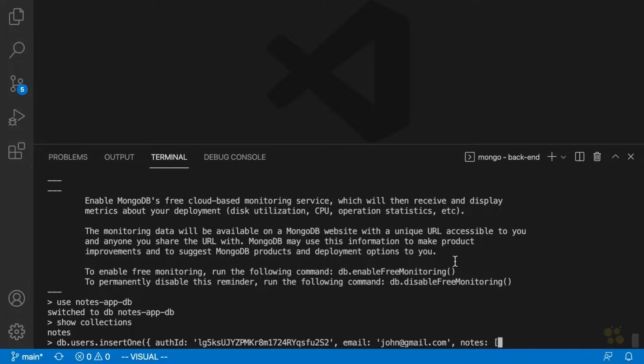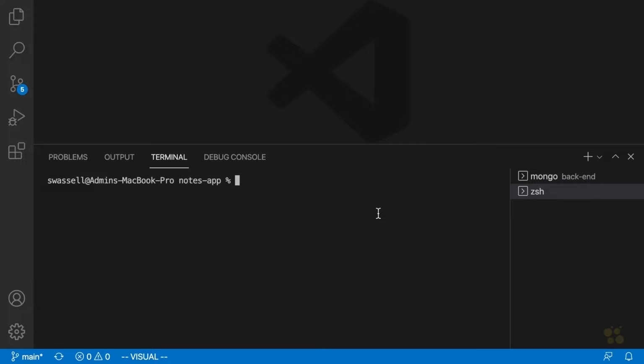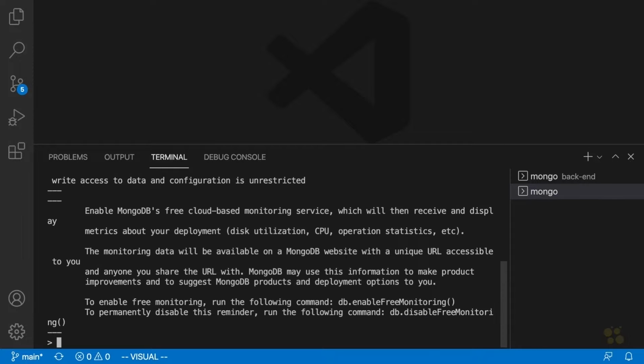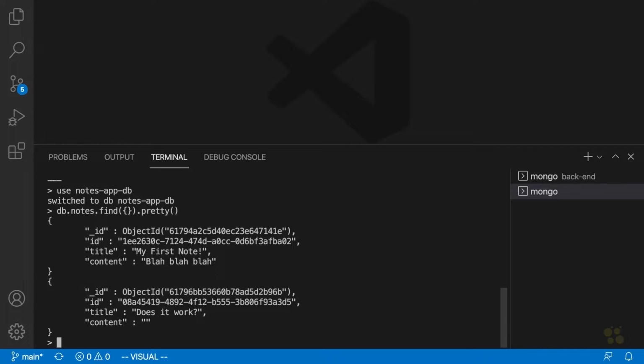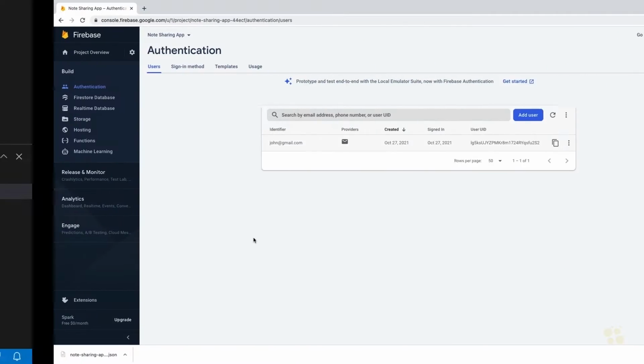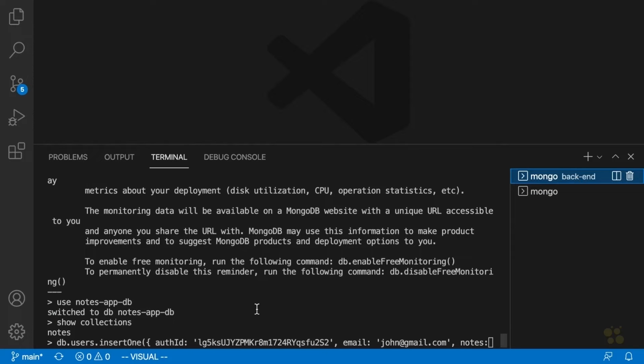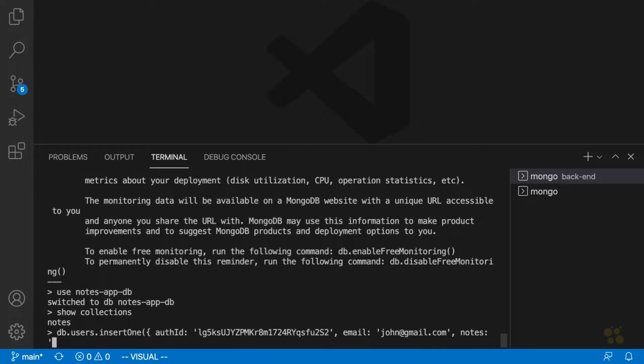Now, to find an actual ID of a note that they might own, what you can do is just open up a new shell. So we'll say Mongo here, and what we're going to do is say use notes app db, and then we'll say db.notes.find, and then we'll say .pretty to make sure they're printed out in a way that we can read it. And let's just copy the ID of one of these notes. Okay, so we'll say my first note belongs to this user, and we're going to go back to our other terminal and paste that ID.